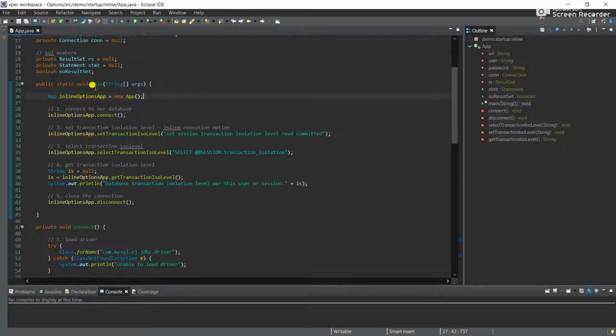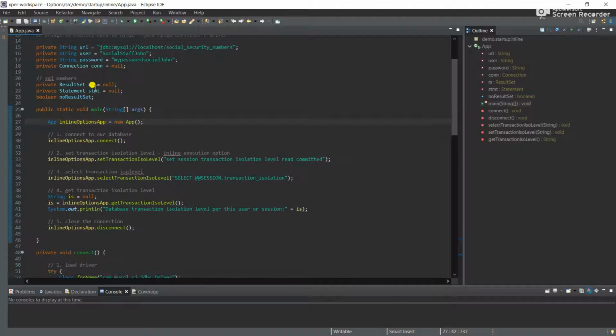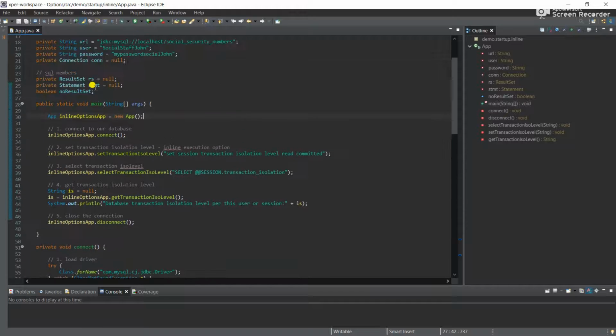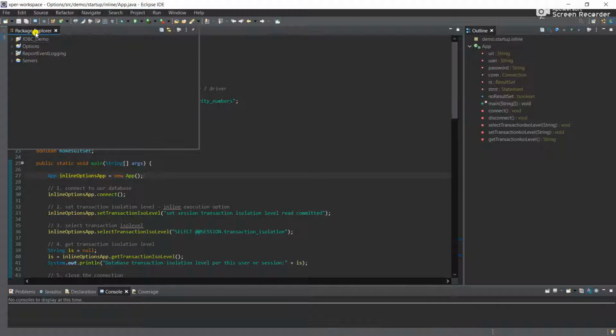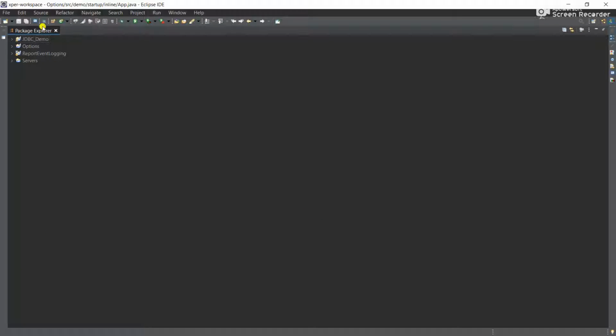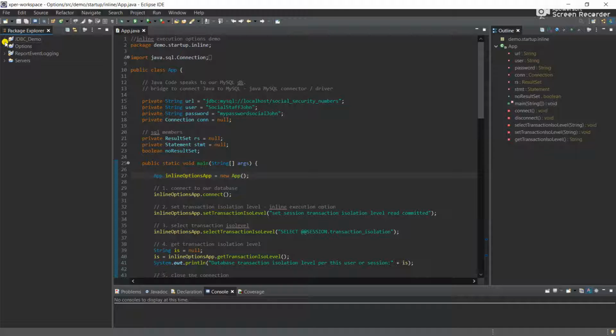Alright, so this is from our inline execution. There's a lot I can say here, but I'll save everything and create a new project and use that to draw a lot of concepts. Okay, let's open our package explorer. So we have one project we called options. We won't create a new project, but in this options project, remember we created a package. We called it demo.startup.inline.